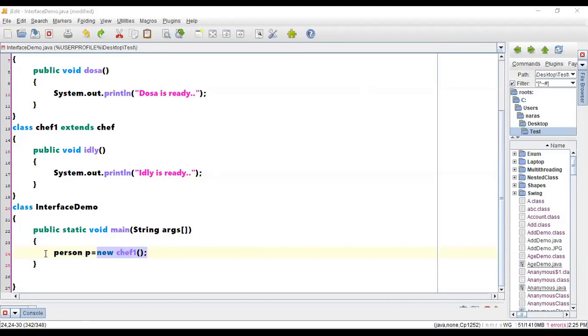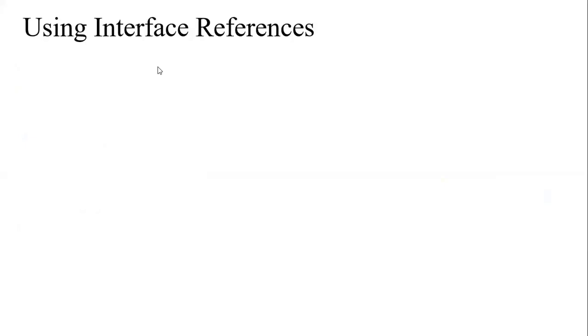Right? I can use my parent class reference to hold the object of a child class. This is valid. This we have seen even with respect to abstract classes also, right? So the same thing is valid with respect to interfaces also, and the same concept has been explained here. Using interface reference, that means I'll be creating a reference of that particular interface. By using that, I'll be accessing methods with respect to that particular reference.